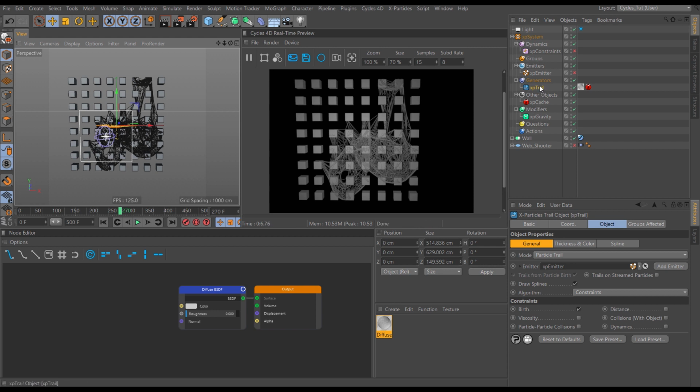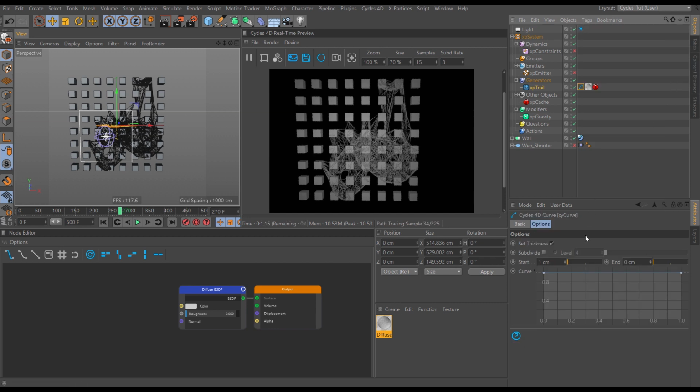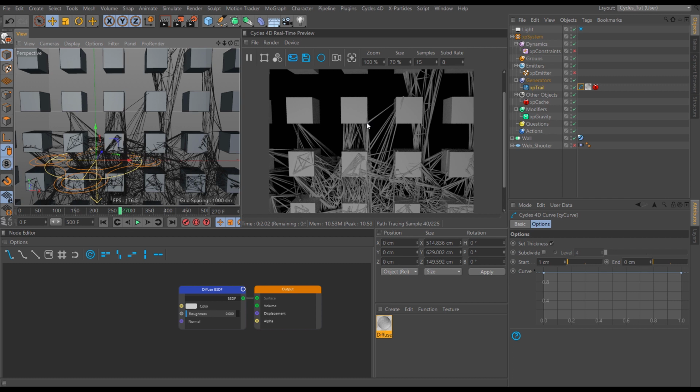So to do that, we need to put that curve tag on. So let's just do that again, set that up. Let's go to tags, Cycles 4D tags, and we've got this curve tag. So we'll click that on. And now it gives you the options to set the thickness. What this is saying is it will be 1 centimeter thick at the start of the trail, and then it'll taper off to 0 at the end of the trail. And that's just the default setup. If I just dolly in here, we can see that happening. You see this section, it's thicker and it gets thinner as it comes down.